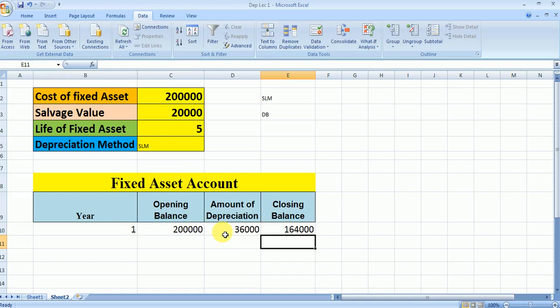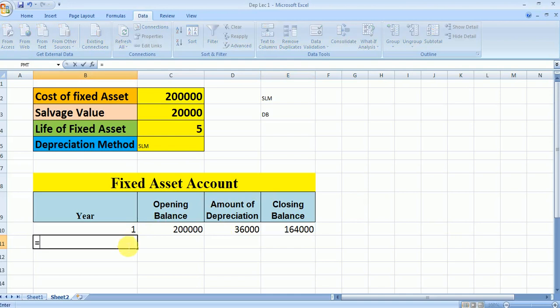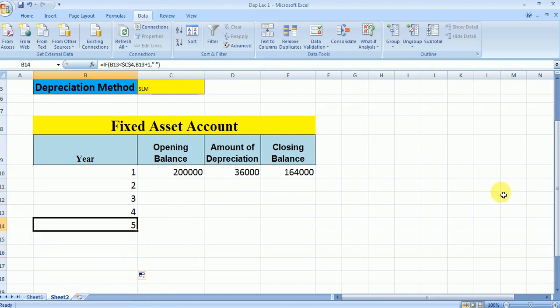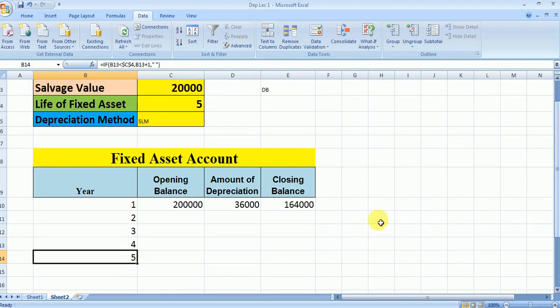Now we'll move to the second period. In period 2 we'll apply garbage cleaning here. We can use the IF function: equals IF this serial number is less than this life of the fixed asset, which is fixed, then it should add 1 to the serial number, otherwise it should be blank. Then bracket close and enter. Now if you drag it, you can see the life of the fixed asset is 5 years, so the values come out till 5 years only.